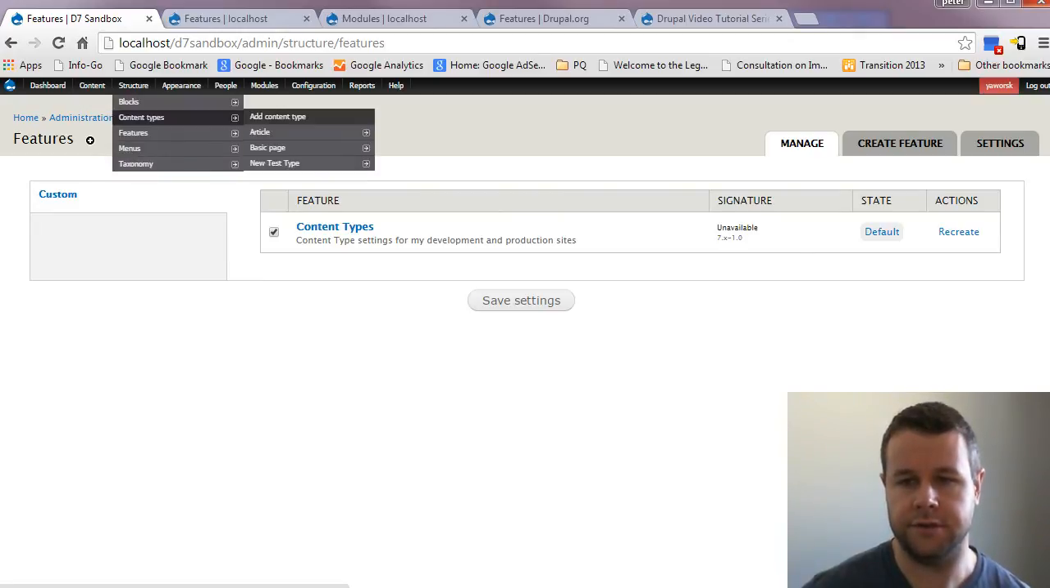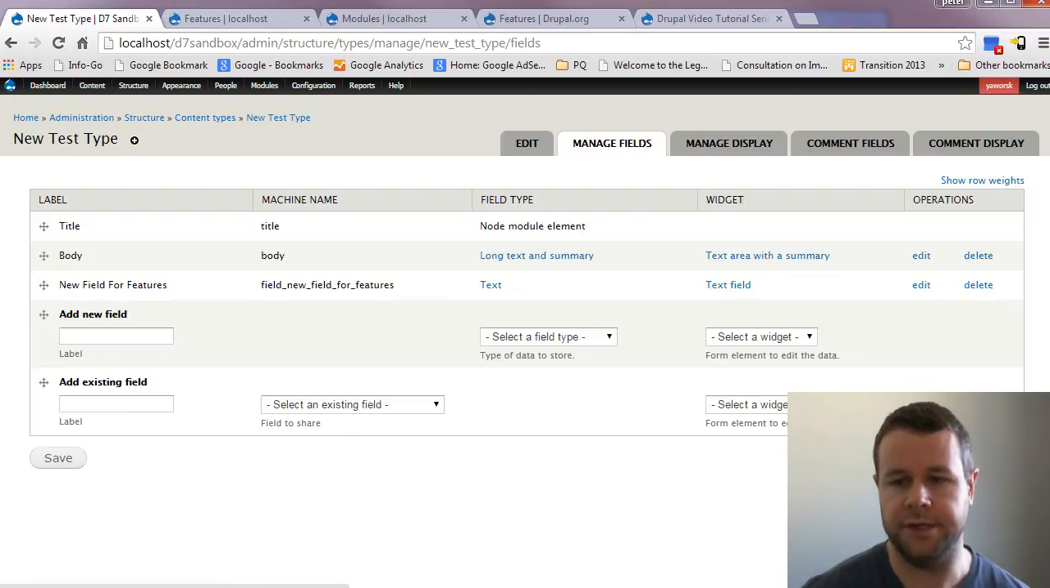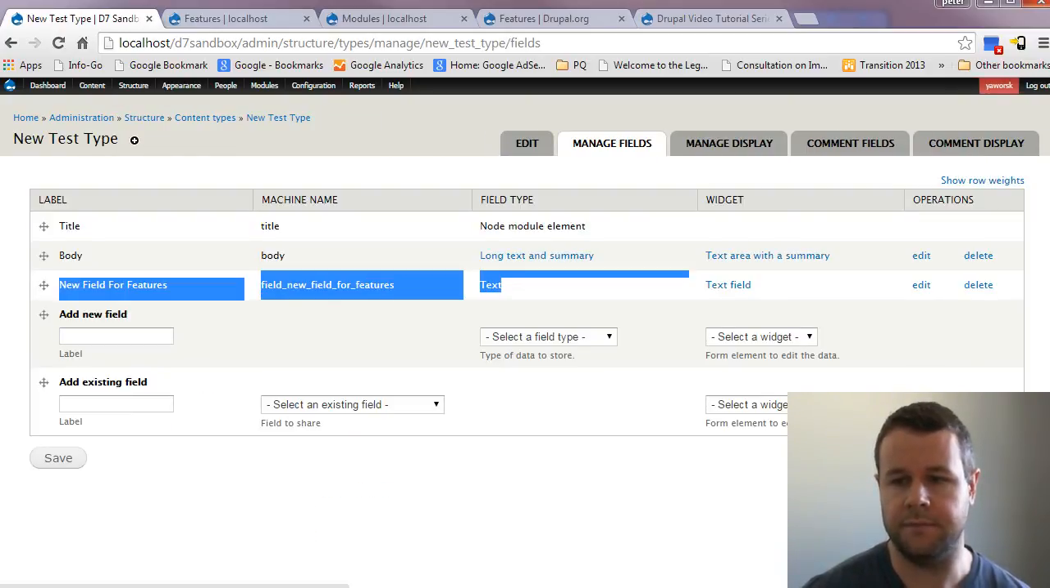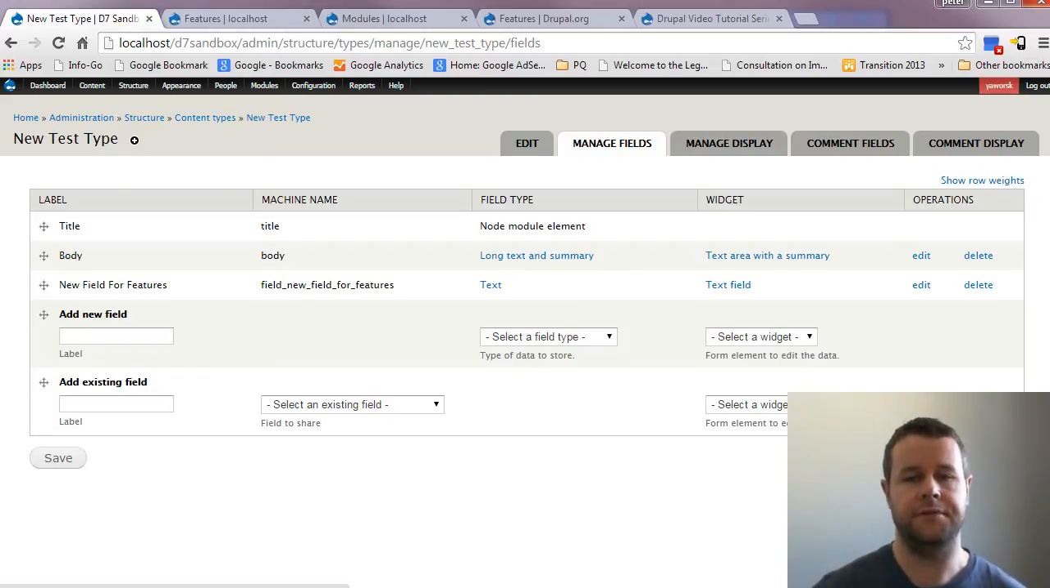But if I go to structure, content types now, you'll see that I get the new test type. And if I check out my manage fields, I have this new field as well. And so that's it for creating your first feature. That's kind of it in a nutshell. It's not too difficult, but you can see you can take the actual settings right out of there and put it into a new site. And that's all done through the module.